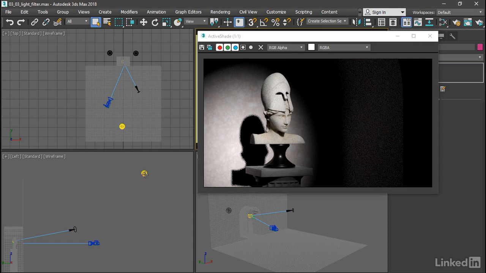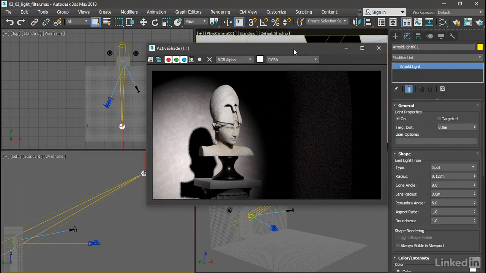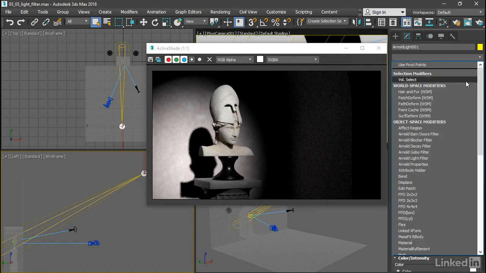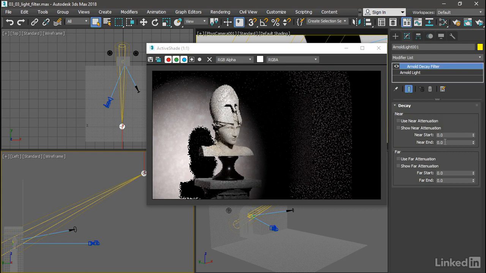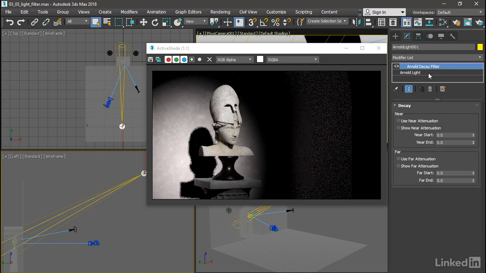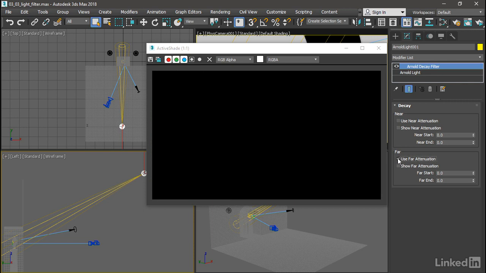I'll select that light once again. And over in the Modify panel, in the modifier list, I'll choose Arnold Decay Filter. And that applies a modifier onto the Arnold light. And it works just like attenuation or decay with other lights in 3ds Max. We've got the far attenuation here. Let's enable that, turn it on, and also enable show.